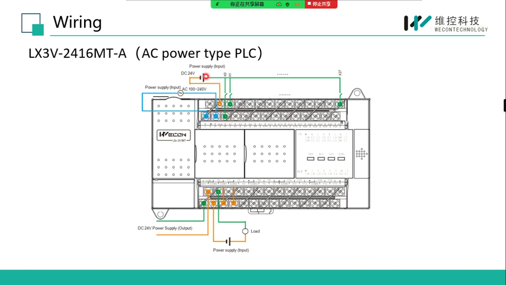the power supply, the positive of the power. And this is also for the output. This part is for the output. The PLC can also output DC 24 volt.